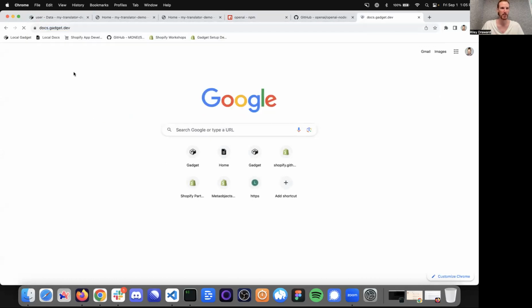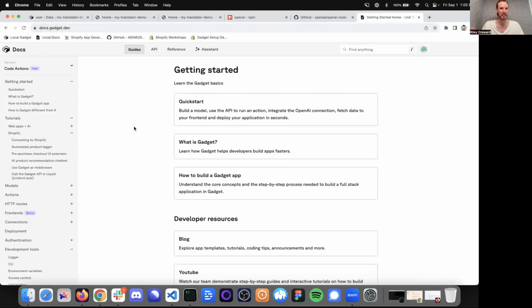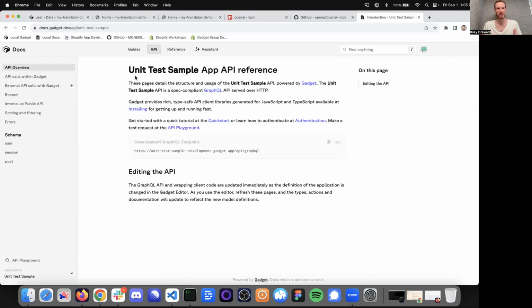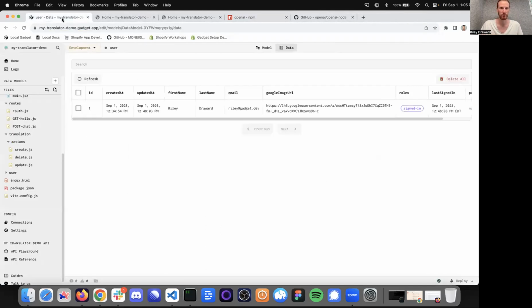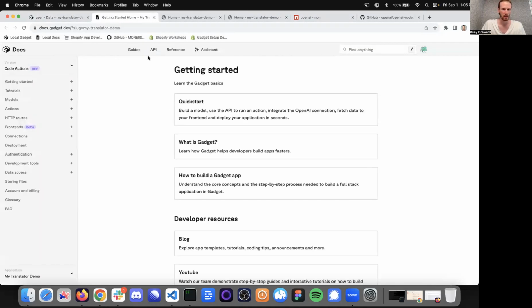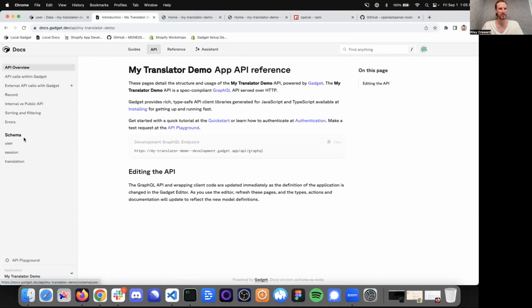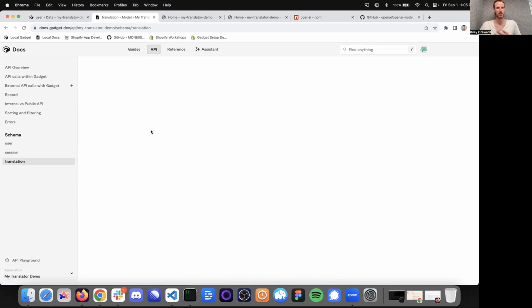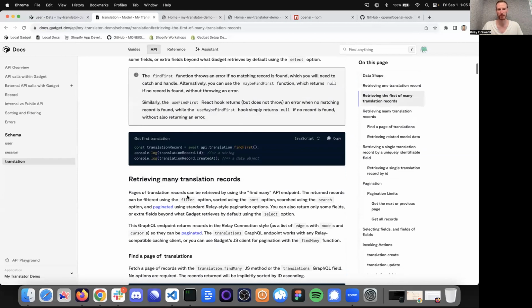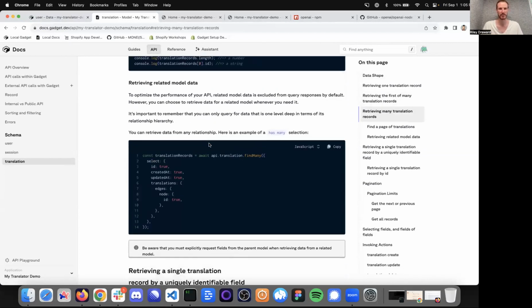So I will just go to docs.gadget.dev. So guides are all our general guides if you're looking to learn about the framework. API at the top here is your specific app API. I'm going to open the guide for my project. There we go, API. So I can see that this is my app specific API. So if I go to translation, this is my translation model, this gives me samples for finding and retrieving, filtering and searching records, etc.